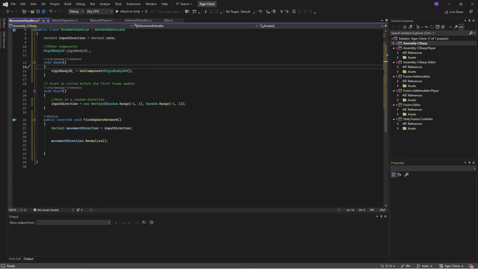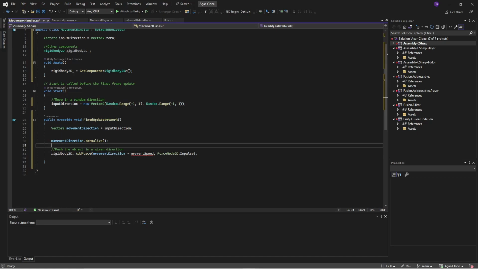There we go, and then we want to apply a force to it. So when we have the movement direction, we are going to push it in that direction by using AddForce with the movement direction multiplied with a movement speed that we haven't added, and the force mode is going to be impulse, so it reacts very quickly.